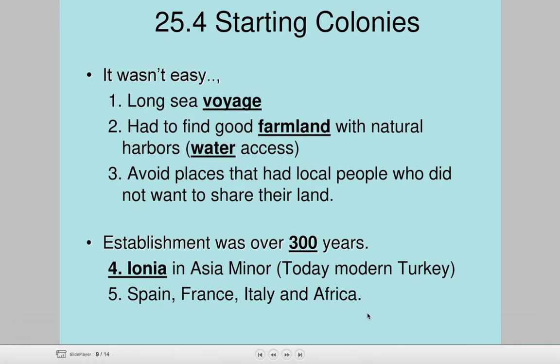Over 300 years, they established colonies. They created settlements in places like Ionia in Asia Minor, which is today modern Turkey. So they would be heading east to what is today modern Turkey. They also headed west to Spain, slightly northwest to France, west to Italy, across the Adriatic Sea to Italy, and also south to Africa.